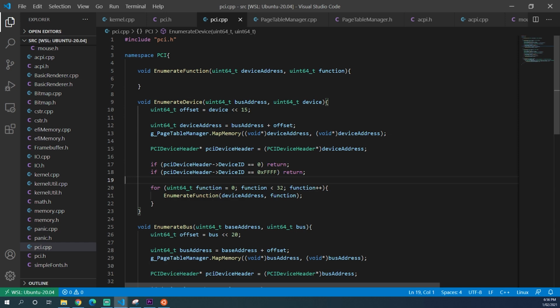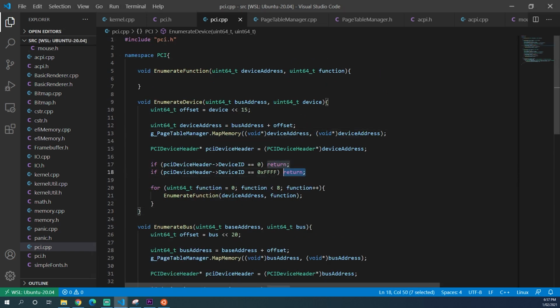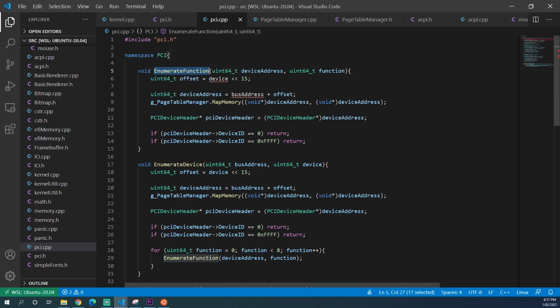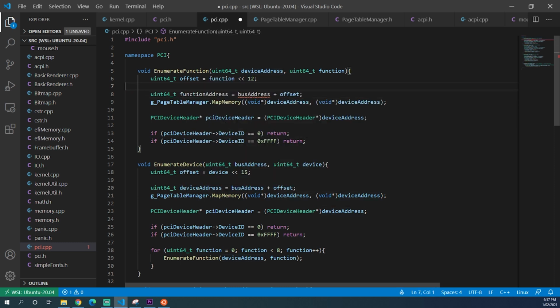Alright, now that we've switched all those over, we can go on and change this function to 8, because there are 8 functions per device. And now we can copy everything up to the checking if the device ID is valid, and paste that into enumerate function, because the function is the last endpoint in our pyramid of devices. So the offset is now function, bit shifted to the left by 12. The function address now equals the device address plus the offset. We need to map the function address to the function address, and the PCI device header equals the function address. That's it. We've gone through the entire table of PCI devices.